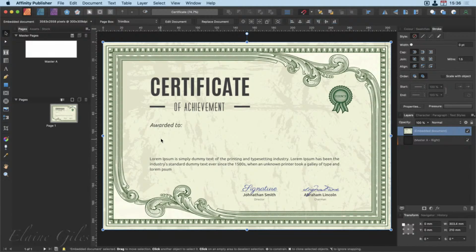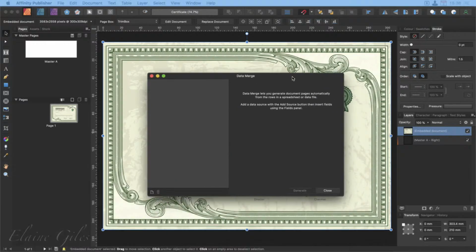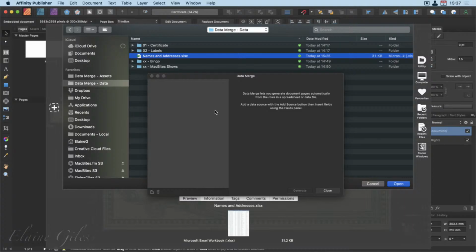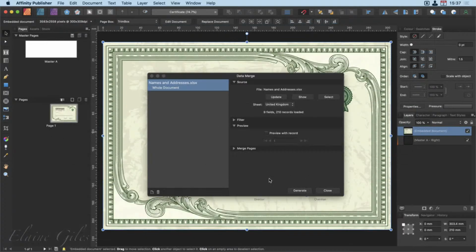Okay, so we were ready. We were getting carried away with ourselves. I'll put the name in the middle. Before we get that far, no data. We need to go and get the data. So let's go get the data, which is in the data, names and addresses, and open. And that opens up our file.